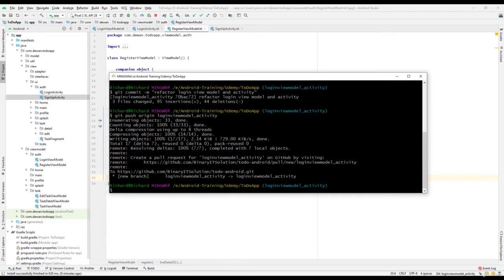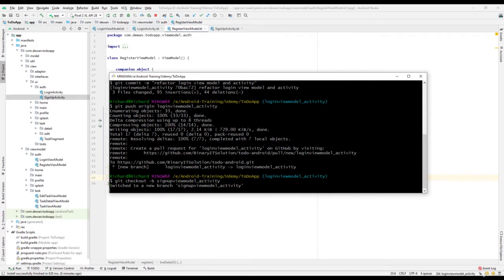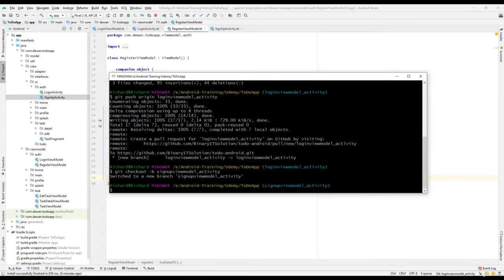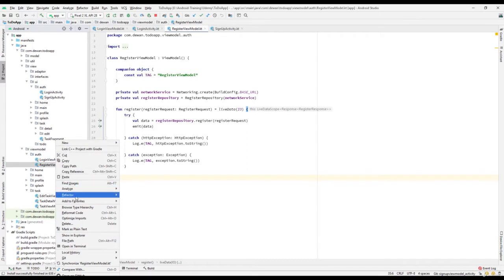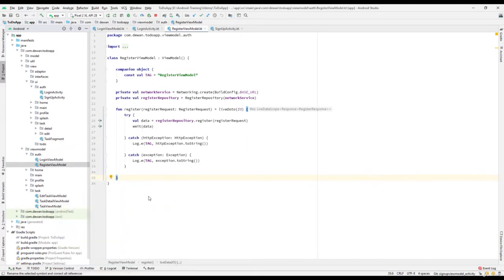So what I will do is I'll create a new branch and check out, and this should be for the sign up view model and the activity. So let's create a new branch, and we are in the new branch. So let's go back, and first of all we will refactor the view model. So right click over here and go to refactor and rename.